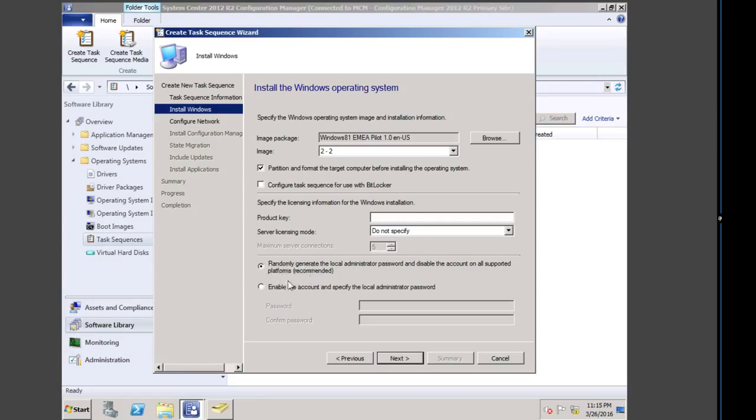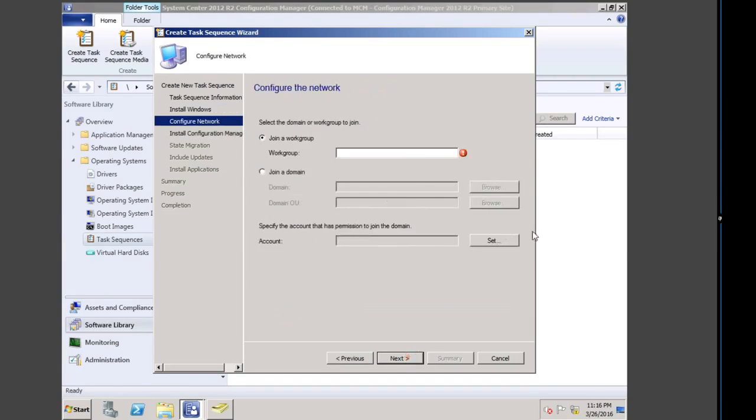There are a lot of ideas on how you can do this. In most cases, companies generate a random password for the local account and disable the account. So it's all up to you how you do it. Click next. We're going to join a domain.